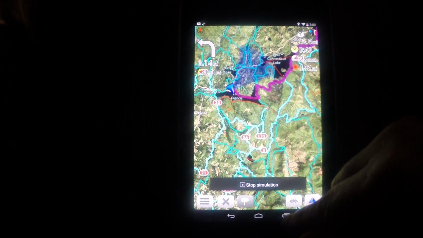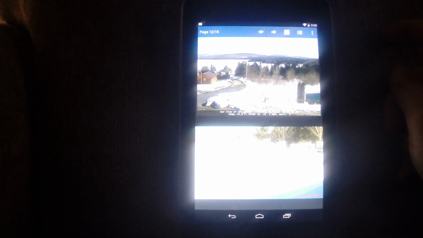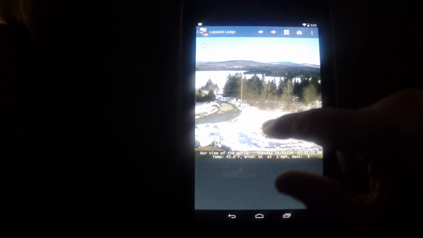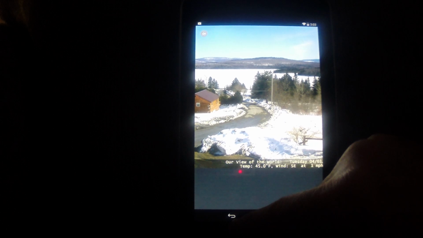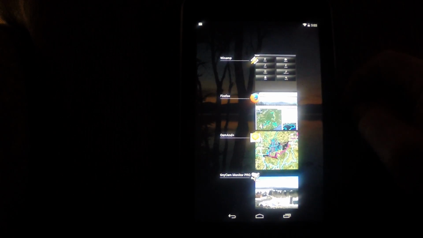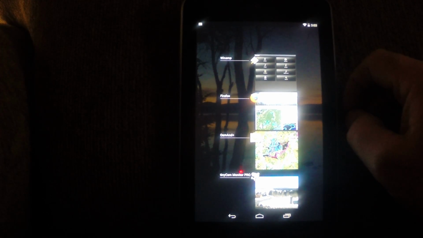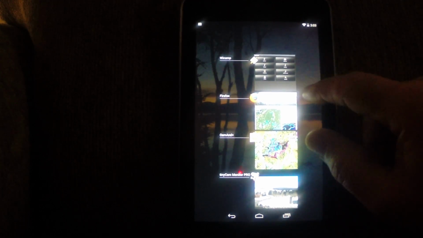I'm going to just switch to a different program here. I'm going to pop up some webcams. We can actually see what it looks like in Pittsburg there. 45 degrees, but still looks like there's plenty of snow. Nice blue skies. That's one of the beauties of having a multimedia device like a smartphone or a tablet.